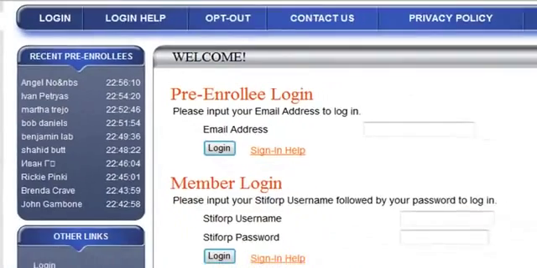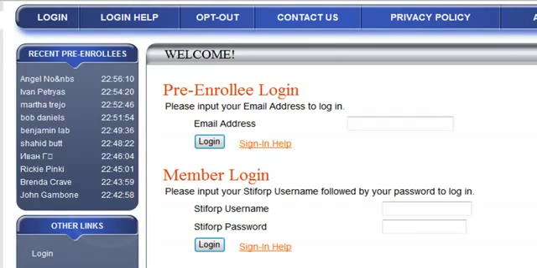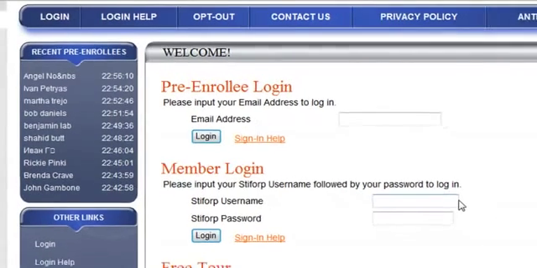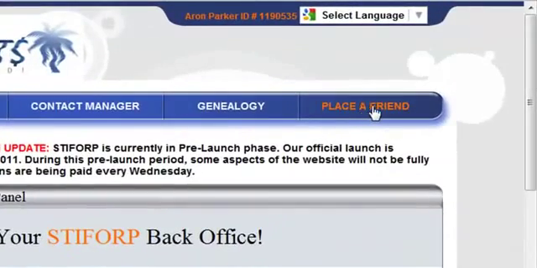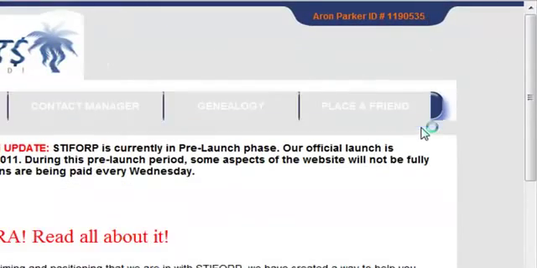feature is go to our homepage, stifforp.com, and get logged in to the member login area. You'll simply put in your username and password and get logged in. If you have any problems getting logged in, there's a sign-in help link right here that can assist you with getting logged in. As soon as you get logged into your members area, you're going to see at the very top right the Place a Friend link. Go ahead and click on that link.